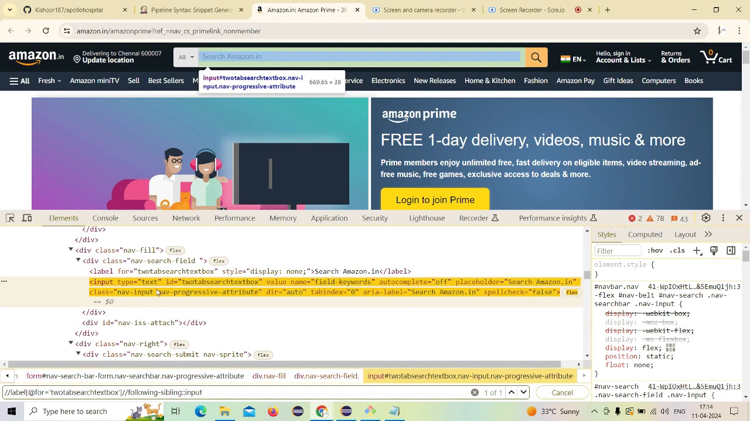So it takes for the same parent, okay? But if I give following, it takes input of all the parents. If I give following-sibling, it takes only for that particular parent which you are doing. That is the understanding. Okay. So now this is an example of the following sibling: double slash following-sibling double colon input.